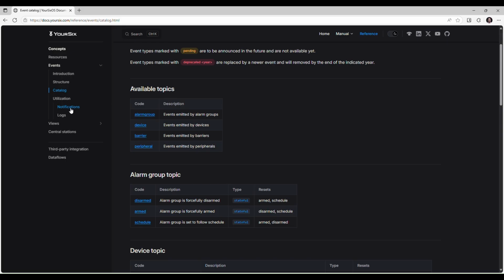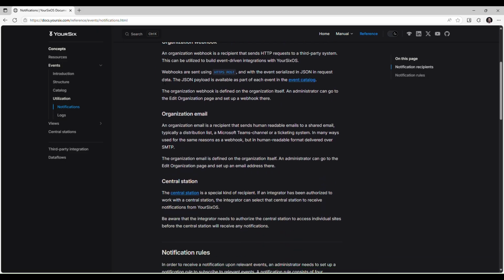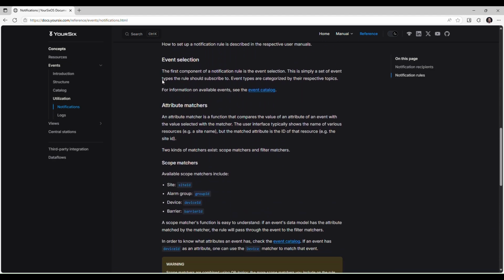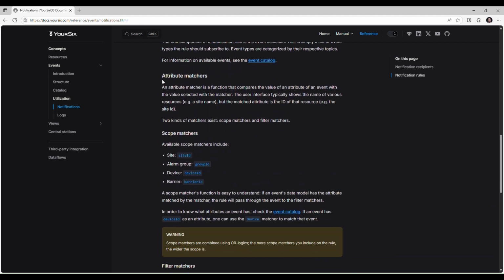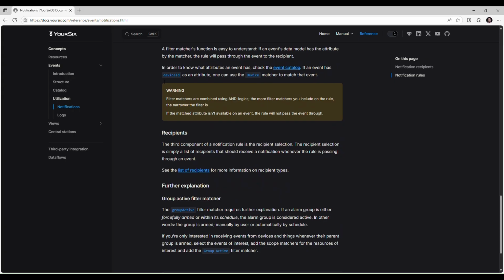But for this, you'll also really want to heavily focus on the utilization around notifications. I highly recommend everybody reads this page and goes through the full understanding of how notifications work, how they're sent, and some of the new things that are introduced, such as alarm groups and the filters and how that all works. So this again focuses on Notifications V2, what it is, how it works, and really a detailed understanding of it.